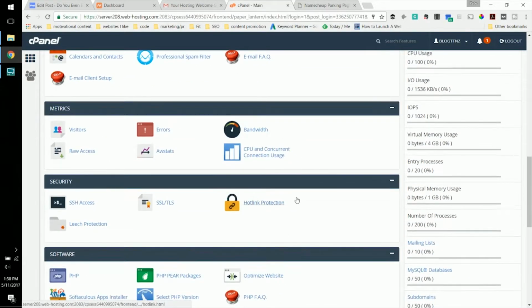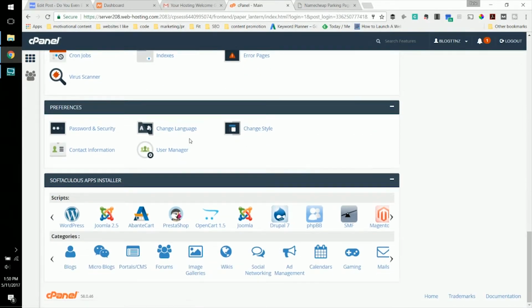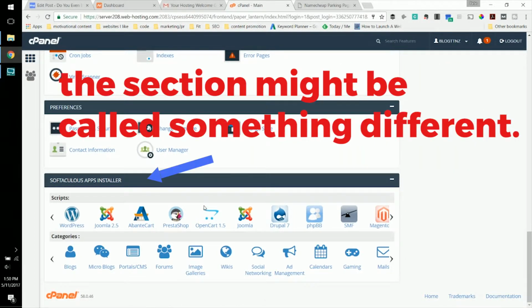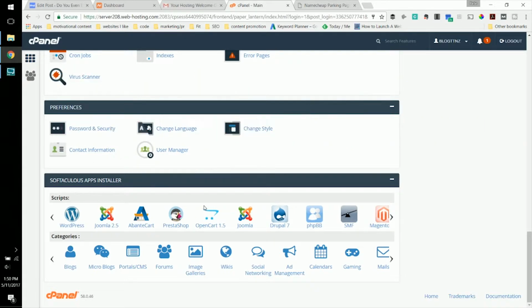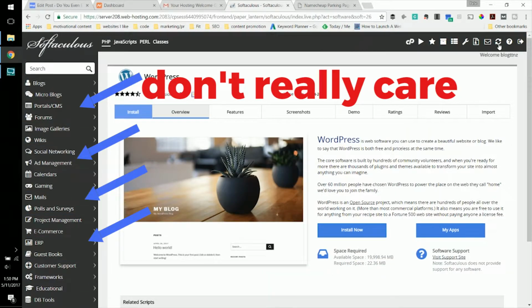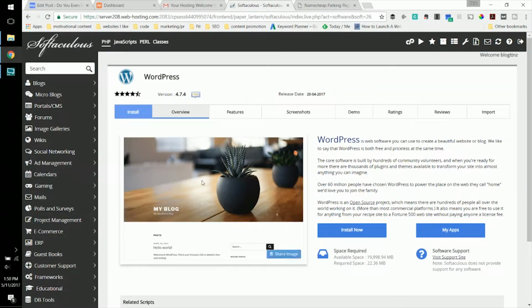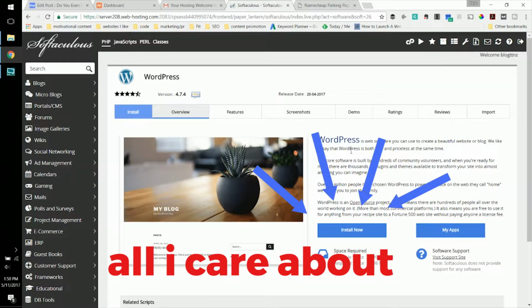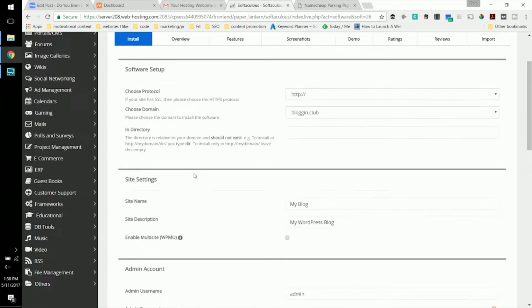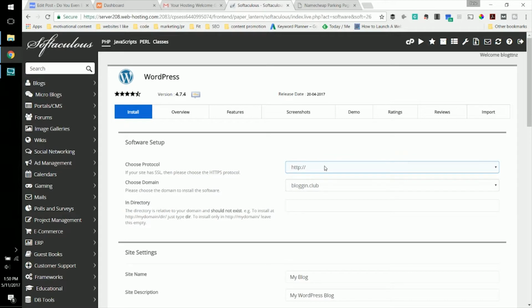So what you're going to do in your cPanel is come look for WordPress. It might be under this little section called Install Apps or Install CMS or install blah, blah, blah. I'm going to click WordPress right here. I don't really care about any of this other stuff. I don't even care what this software is. All I'm really looking for is to install WordPress on my site. And I see it right there, install now. And it's going to give me a little form to fill out. I don't have SSL, so I'm just going to click HTTP. That's the default.